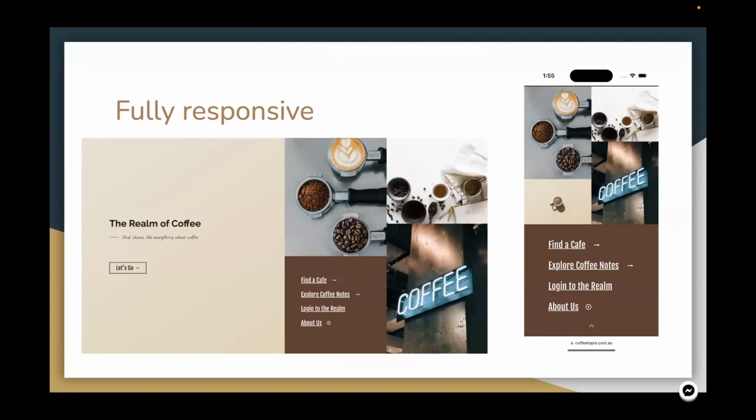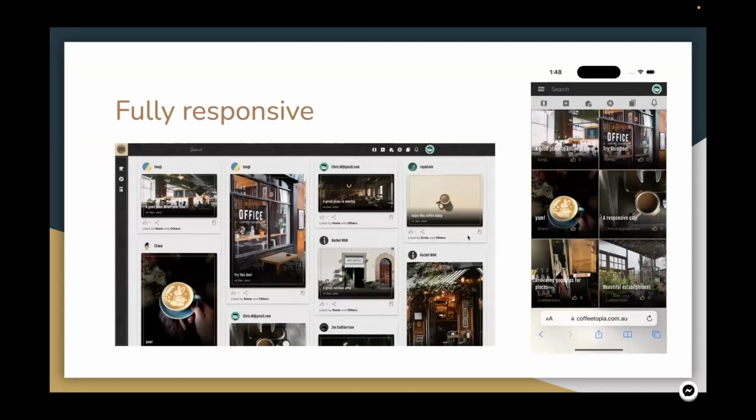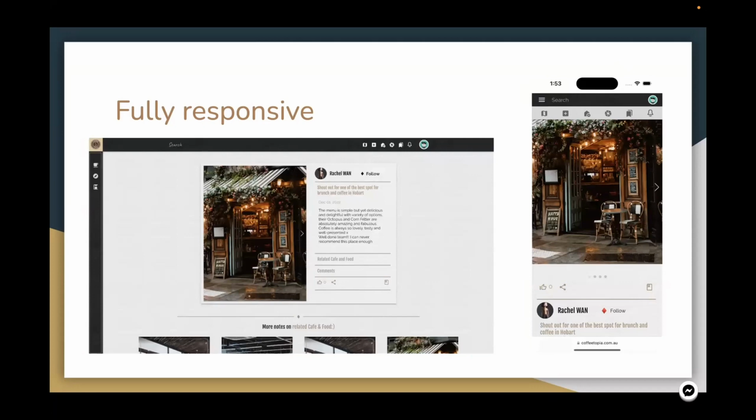desktop users, but we also consider there are many users who use mobiles. So we need to make sure many pages on our website are fully responsive. On this page, you can see on the screen, this is our landing page, and this is our gallery page, and this is our note page. And it still looks very nice, even when the user uses their mobile phone.